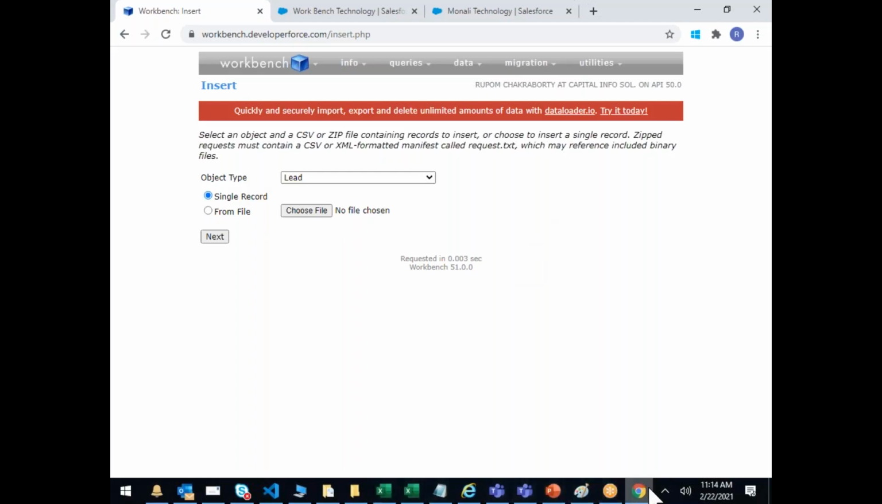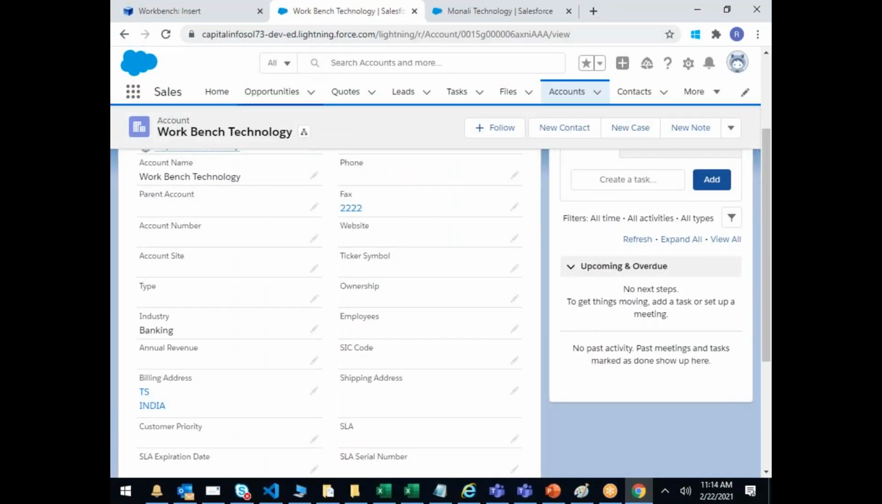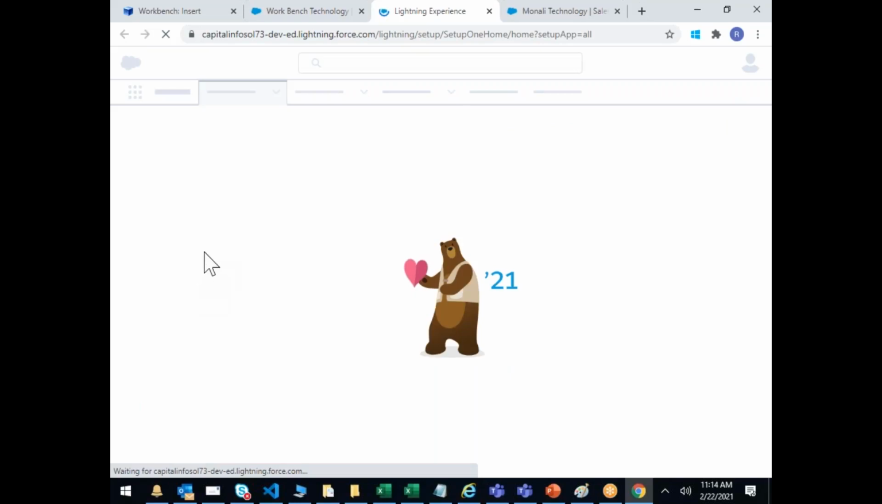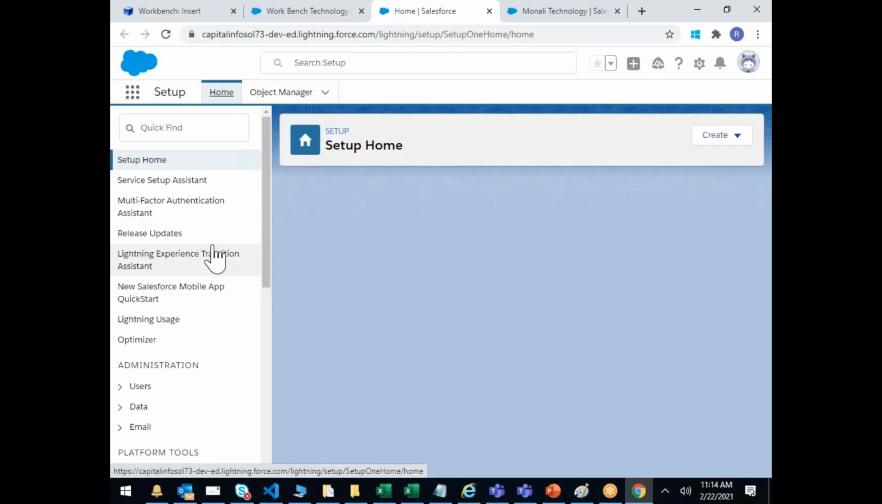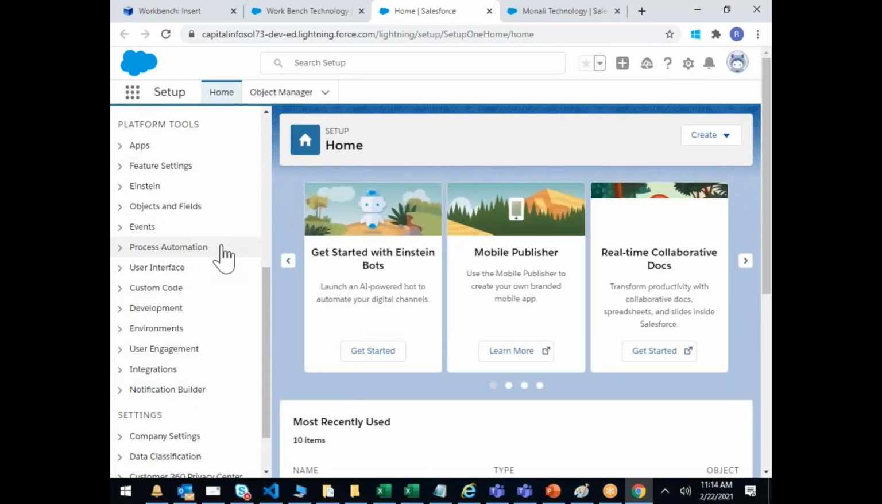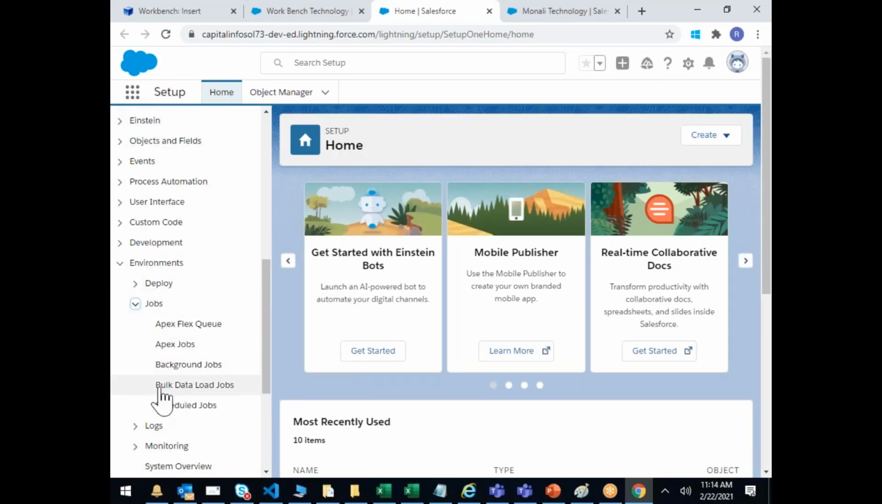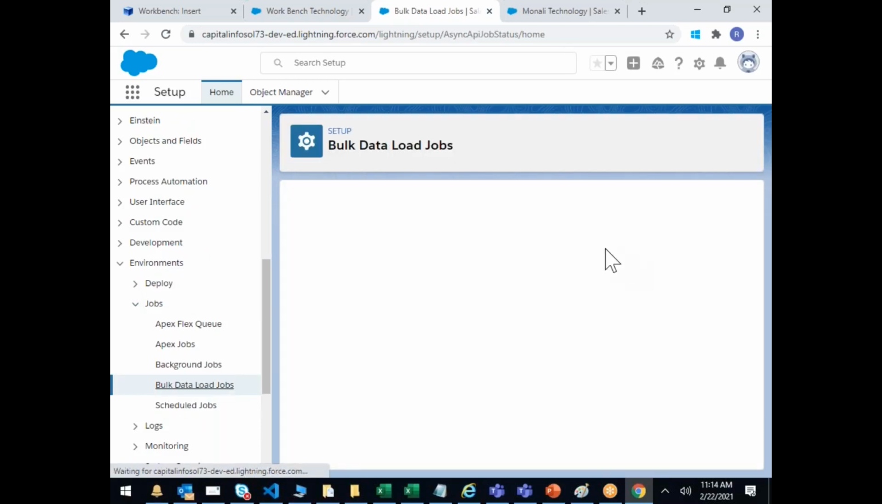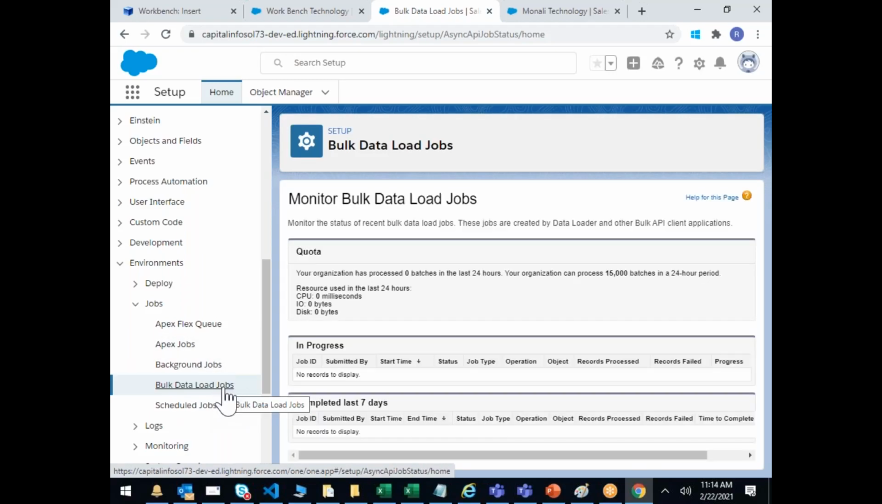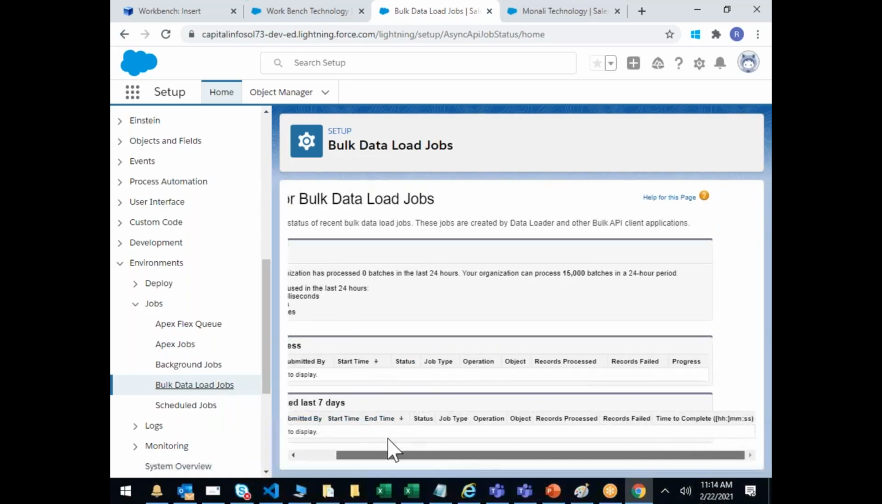But the best part is that it is available in Salesforce. I go to Salesforce, setup, where it is available. Keep watching. Only watching. Writing comes, I'll let you know. So in setup, scroll down, right? Click on environment, click on jobs, click on bulk data load jobs. It will take time, and it comes here. Bulk data load jobs. This is the location where your job will come. Here it will come. Complete log.